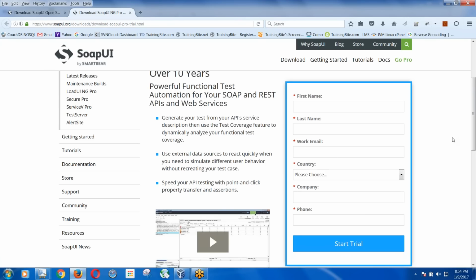But I would suggest that you purchase this tool, because if you are a company, a corporation, and if you will be using SoapUI for testing purposes, then you have to purchase the license because it's a fantastic tool. There's a lot of stuff that you could do with this tool. So I would suggest that you all should be buying this tool.